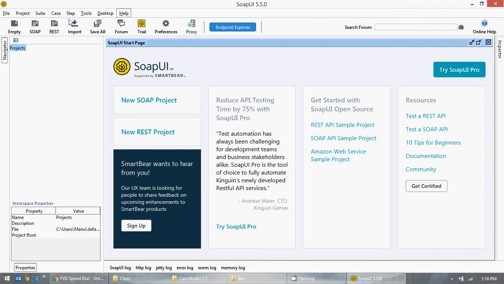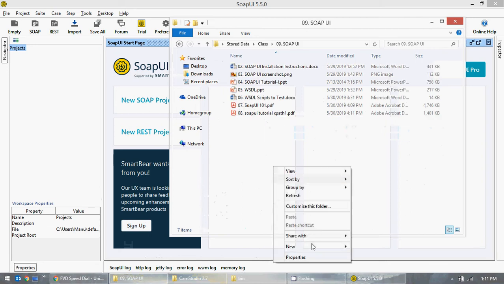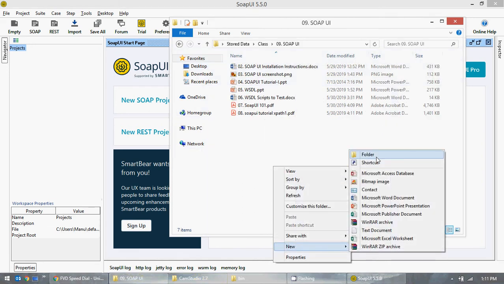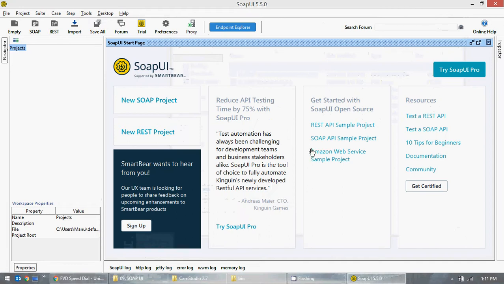This is already installed in my system, so this is how it looks. But I will go through it from scratch and show you how to install it. I cannot show you here, but I prepared one document for SOAPUI. I'll go through a series of lectures, and we'll go through it one by one.